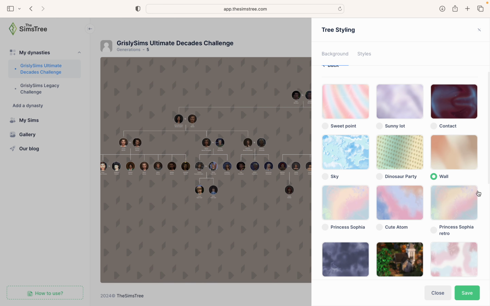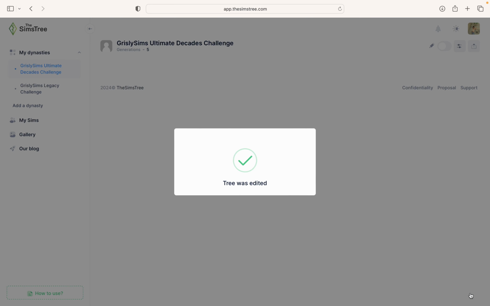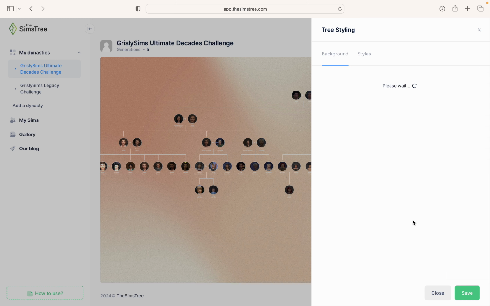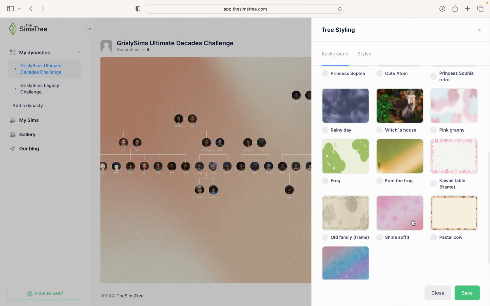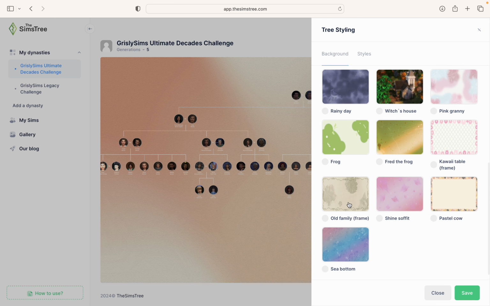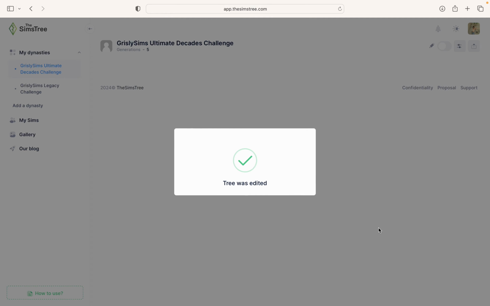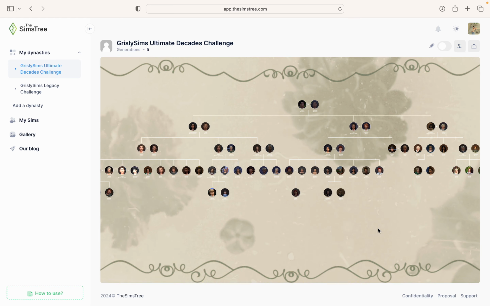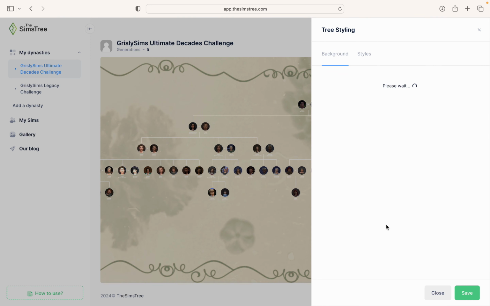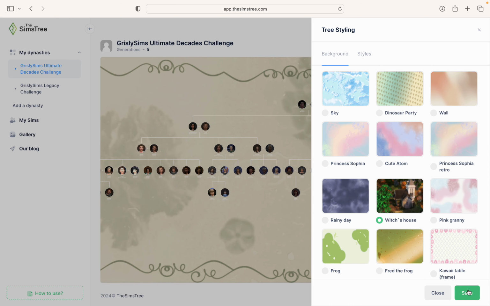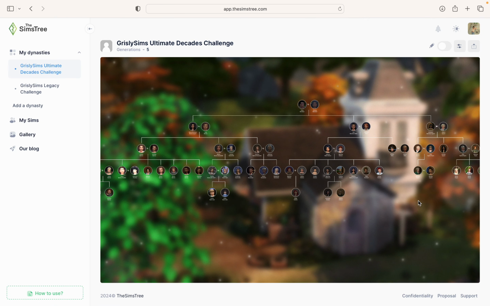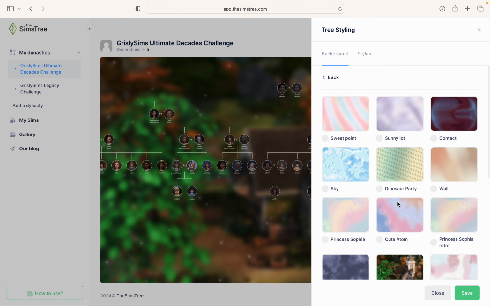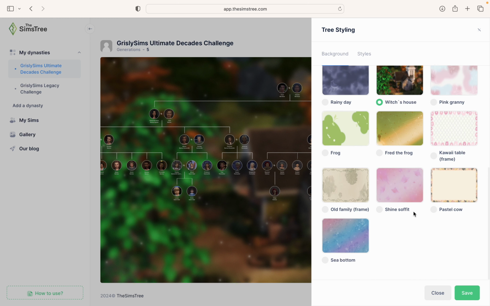Okay, I feel like I could be interested in wall. Never mind. Oh, Witch's House. Ooh, Old Family. Would love to see what this looks like. Ooh. Okay, she's a big contender for me. But I also want to do Witch's House. Okay, I love the idea, don't love how it looks. I think my family tree is just too big, and it's going to get bigger, you know?